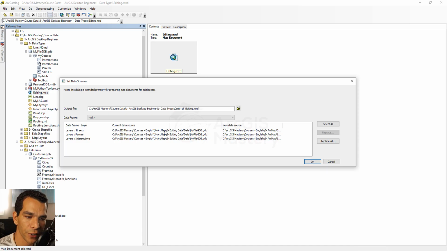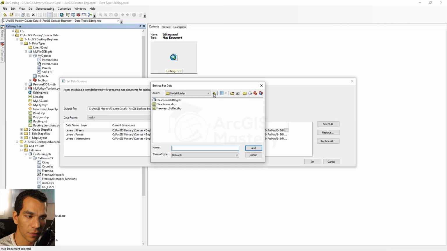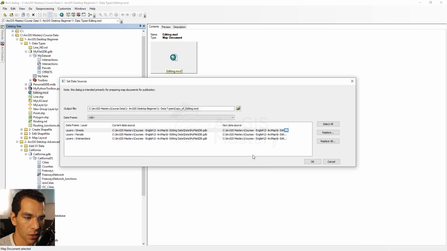So here it will tell you originally where the data for this layer exists, and here you can define the new location for the data by clicking on this icon right here to open the folder location and define where your data is. So before you open a new MXD that someone shared with you, it's better to open it in ArcCatalog, right click on it, open the properties and make sure that the data source is right for all the layers.